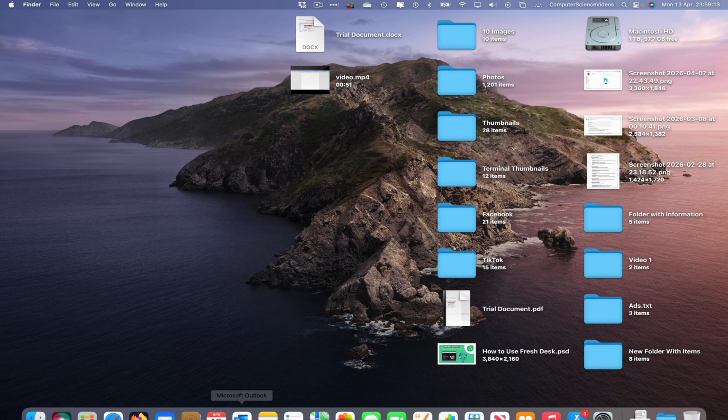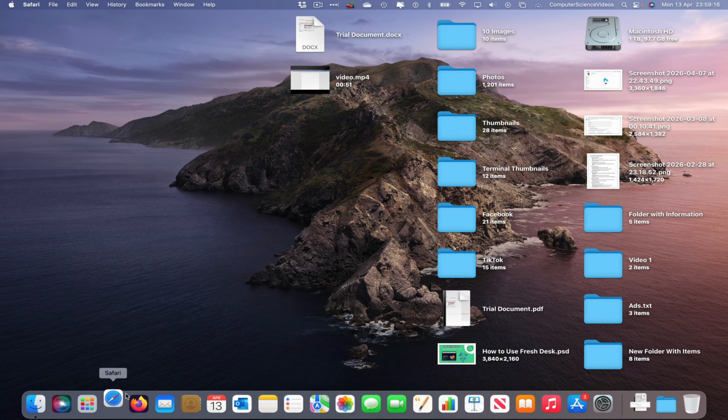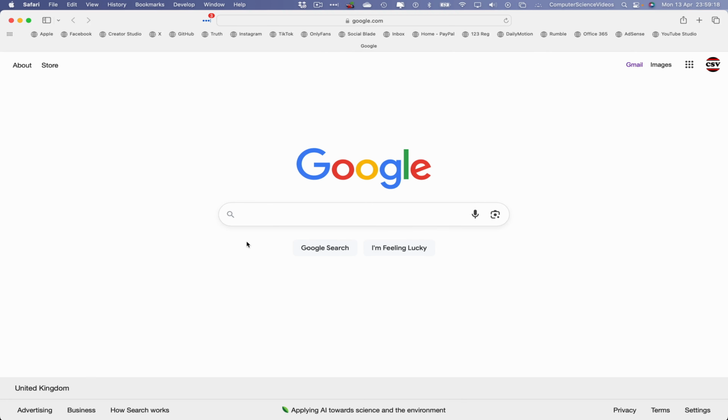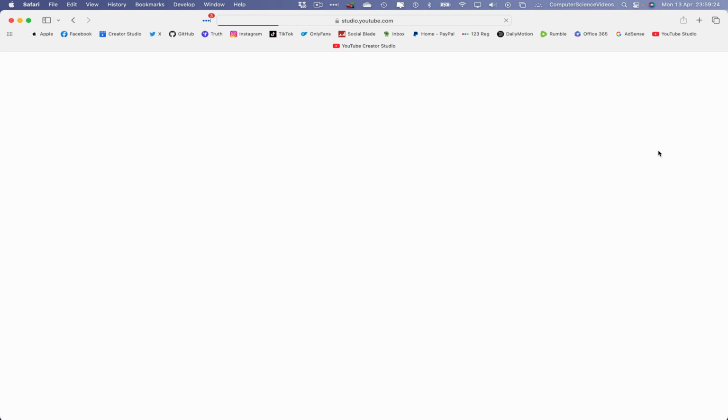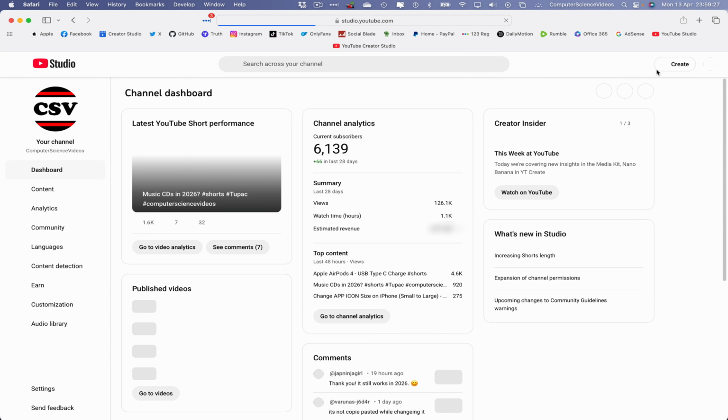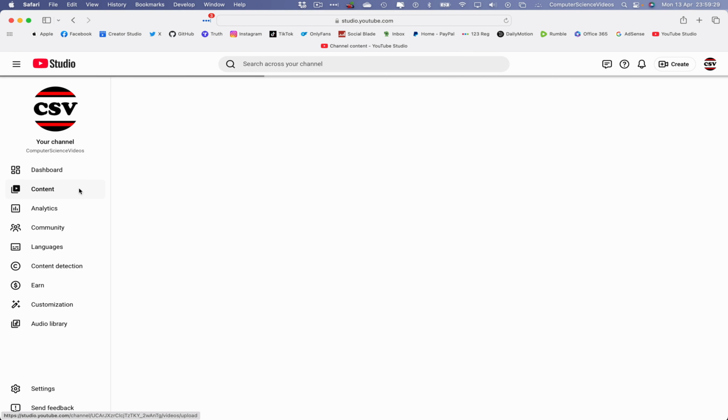So now let's go down to the dock, go to the web browser, which is Safari. In this case, click on this way for that to load. Now let's go to YouTube Studio by a shortcut within bookmarks. Top right corner, click on YouTube Studio, and then make sure that you are signed into the account. Now let's go to content.